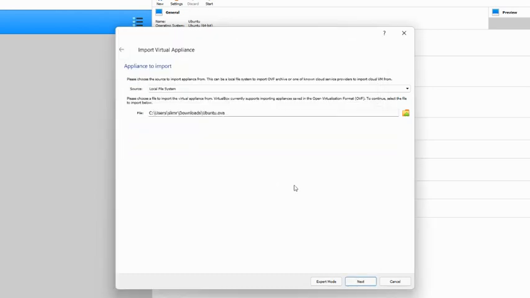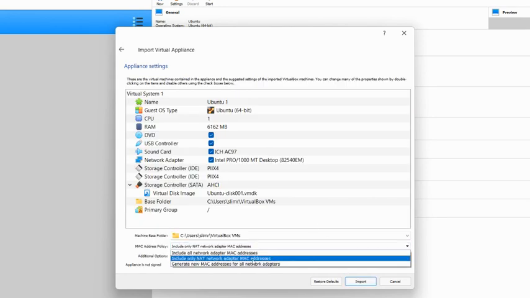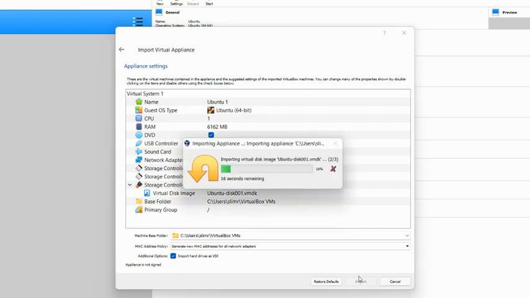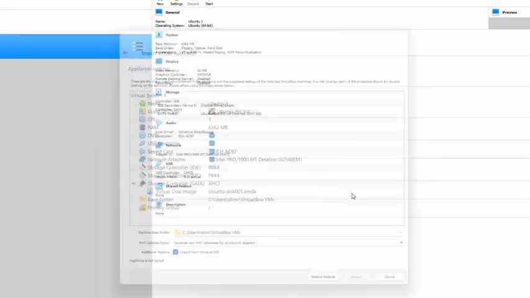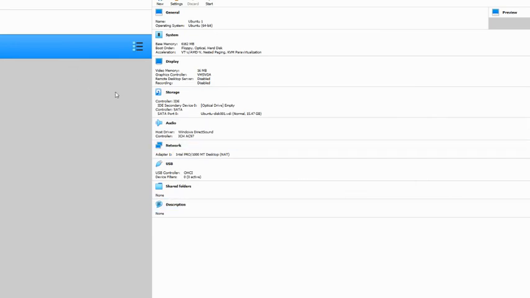Select Ubuntu. Select next. So generate new MAC addresses, that's important. Again, especially if you're using a different PC, then click import. And that should start importing it now. That's going to be a lot quicker than the exporting. It shouldn't take long at all. Okay, so that's created my second virtual machine very quickly. So again, once you've created one, it's easy to create the two if you're exporting the appliance.